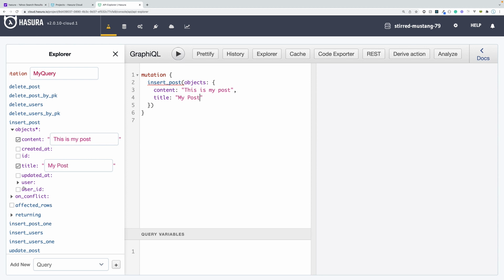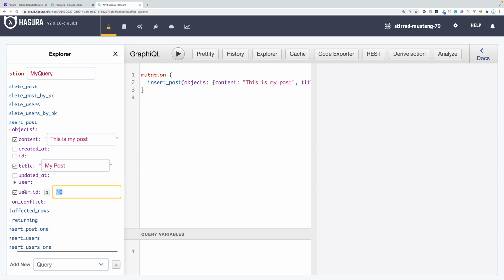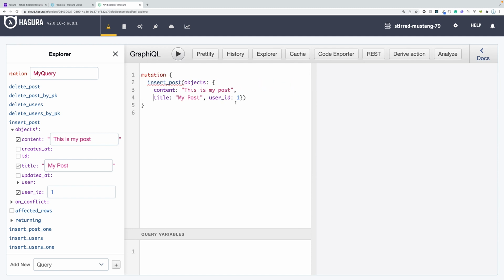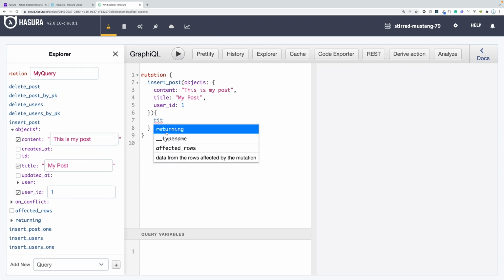And then we need to give it a user. So over here, we can also define the user ID. In this case, we'll define it as 1. Actually, every single time it reformats it and it's just an ugly format. All right, so now we can create this post, and let's return the title, or returning.